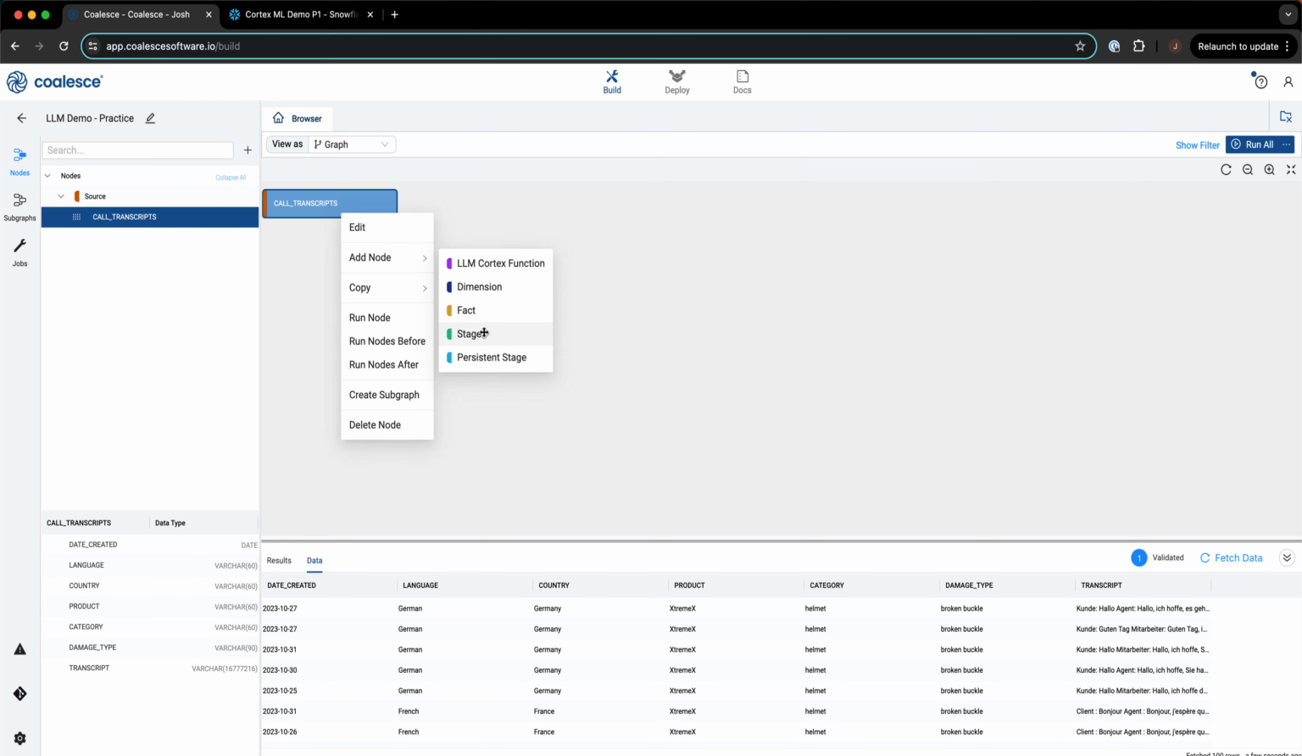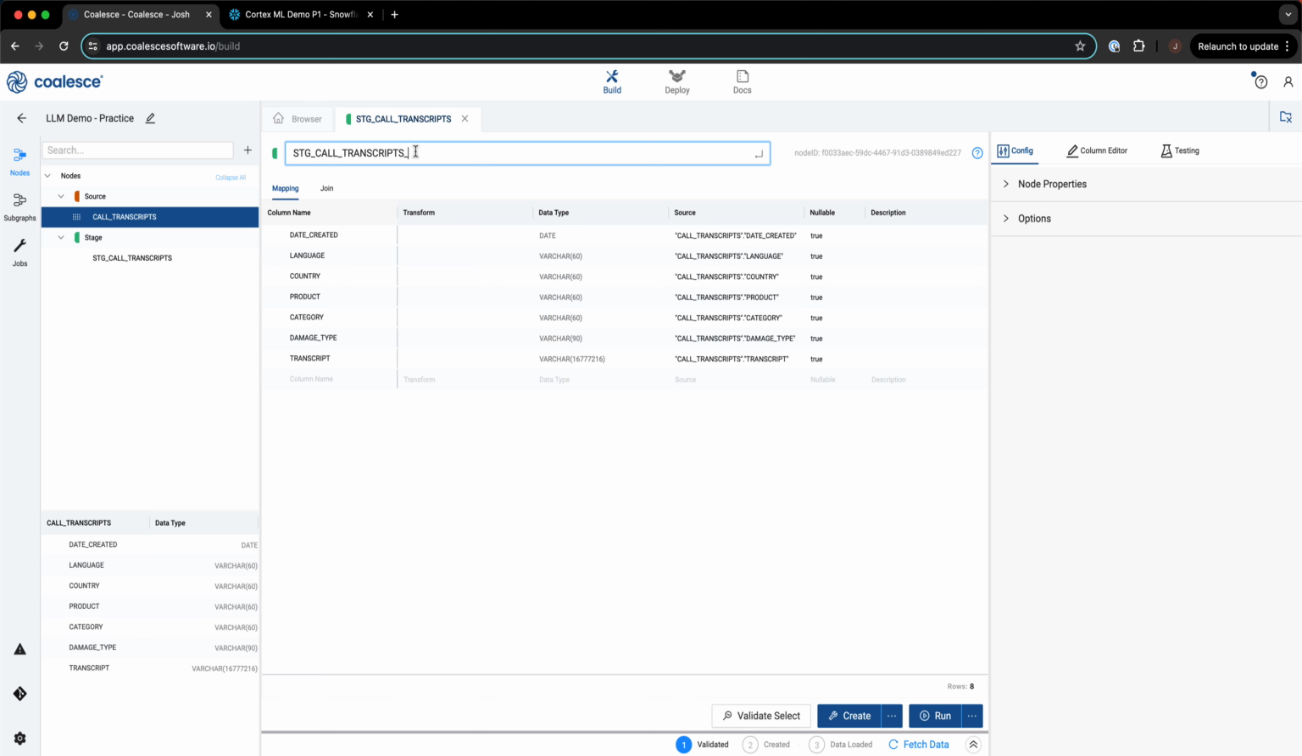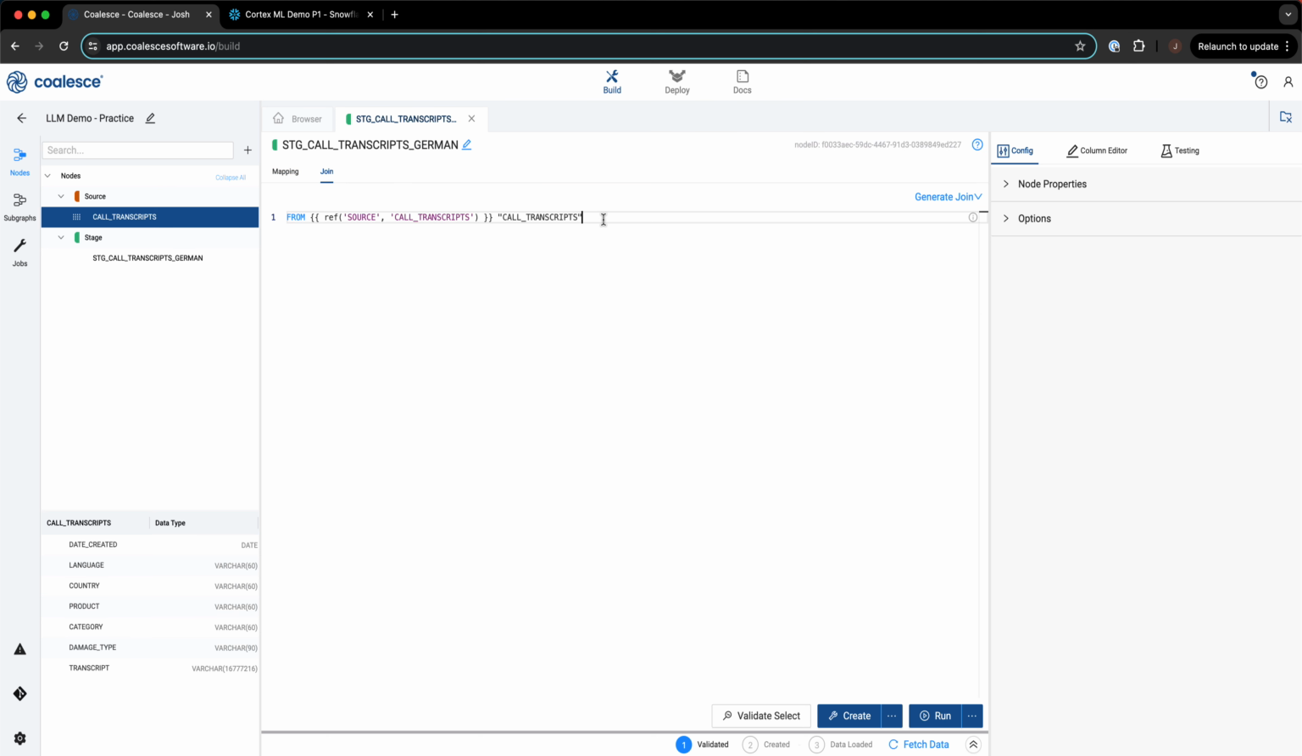So I'm going to go ahead and add a stage node in here, and we'll rename this to German. And I'm going to add a filter in here to allow me to only filter through the records that contain call transcripts that have German.